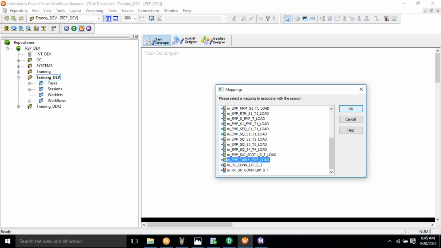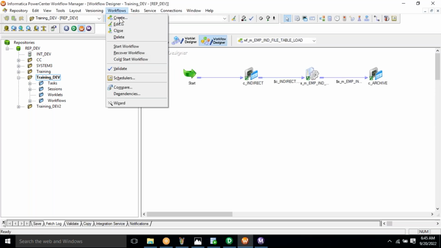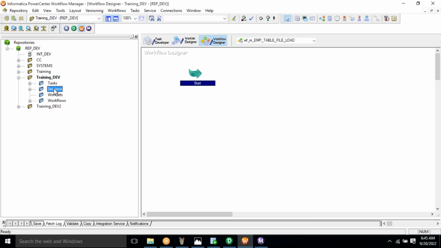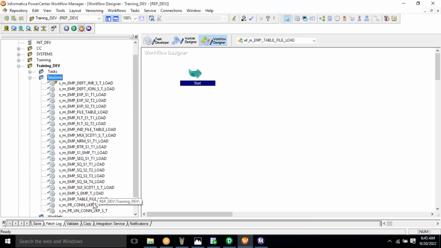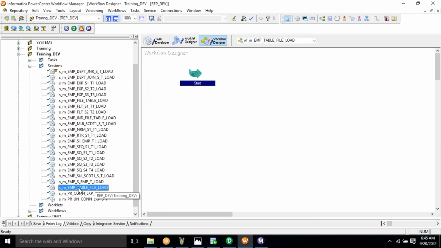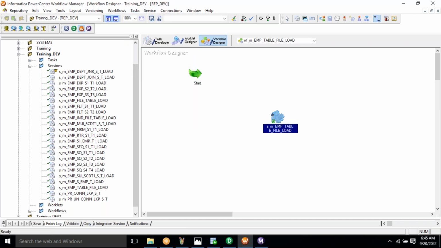Okay, and then click on OK, Done, and then go to the Workflow Designer, Workflows, Create, wf underscore mapping name, click on OK, and then open the sessions folder. From this list we have to select emp underscore table to file load, drag and drop the task, and give the link like this, Save. Okay, so with this we are done with the mapping, session, and workflow, everything.